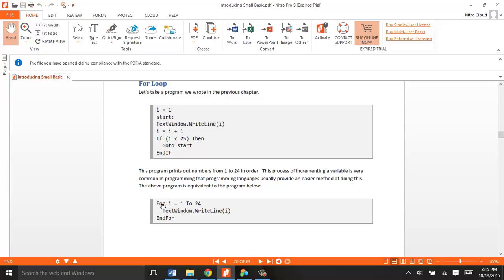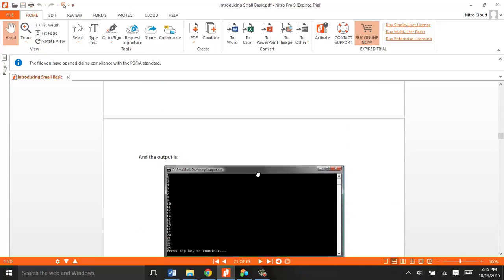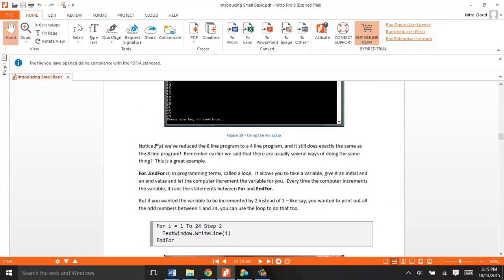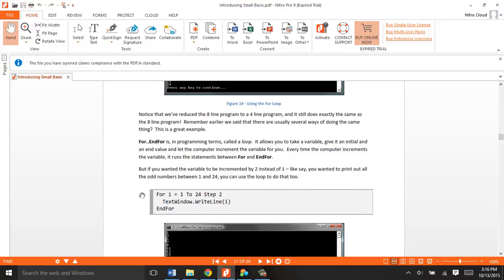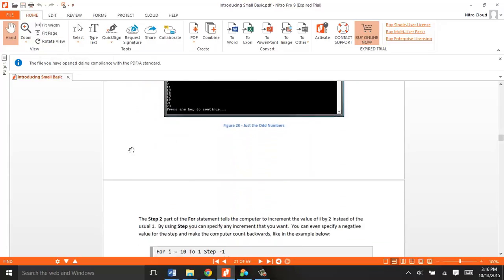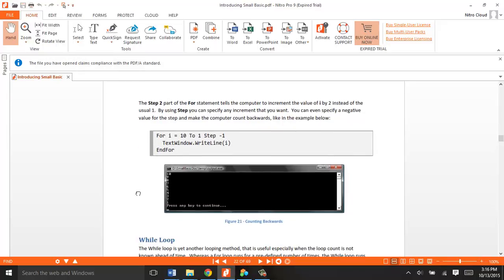So here's a proper for loop that you would write in Small Basic. For I equals 1 to 24. I is just a counter. Then we want to write something to the screen or do whatever, and end for. So that's the basic syntax. And I is the counter. We'll explain that. The keywords that you've seen are for and end for, and then let's look at the other to do.